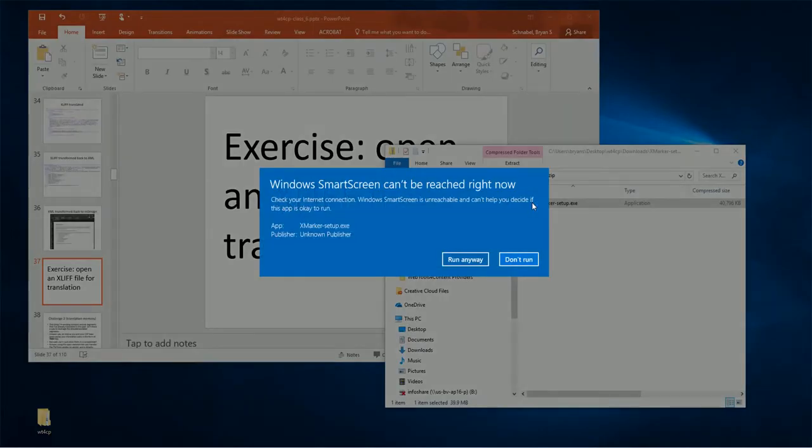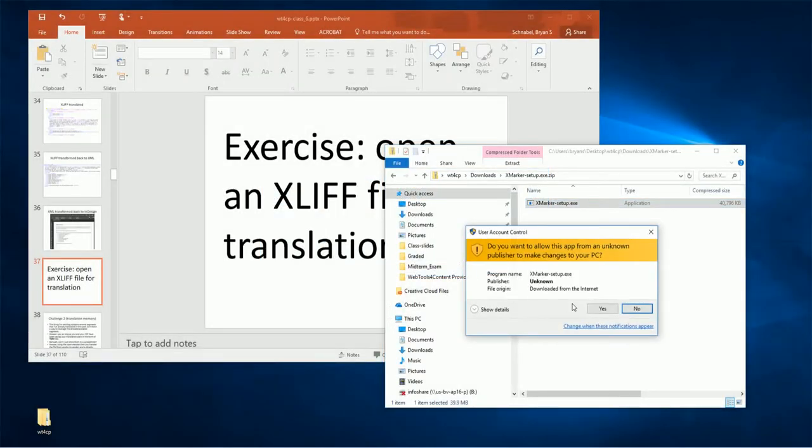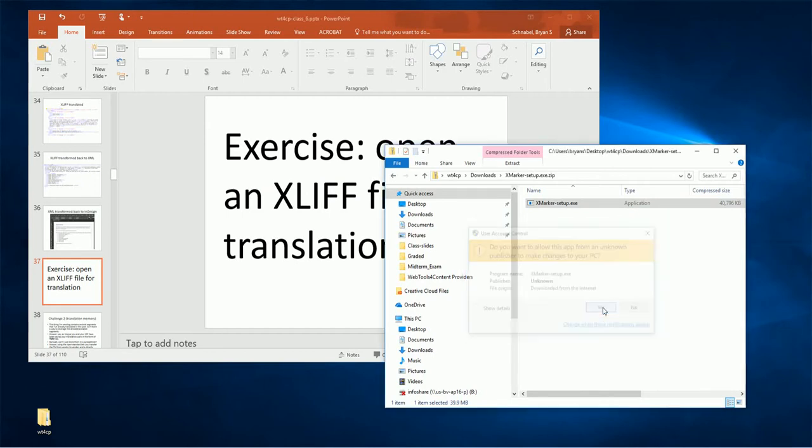So my system is thinking about it. So you might get something like this that says the smart screen can't be reached, and in some cases there would be a more button. In my case, I've already clicked the more button, so I'm going to say run anyway. Okay, and it's going to ask me if I'm sure about that. I'll say yes, and it brings up the installer.